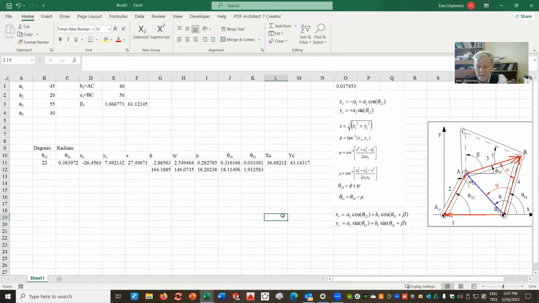That's it. We have completed the analysis of the formula. Now, let me show you something. Although I have done this calculation for theta 22 degrees, I can simply change it to 30 degrees. Right away, you can see that all the angles change. Everything changes. If you want to see what happens when A2 is equal to 15, that's it. It is so fast, so easy to do.